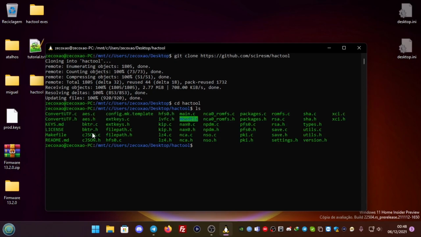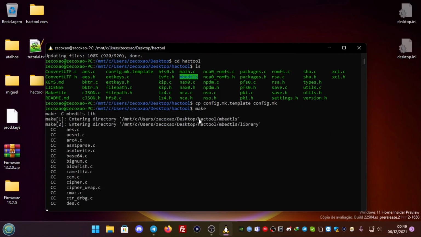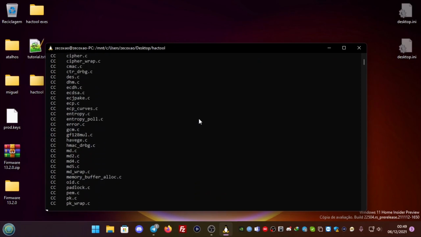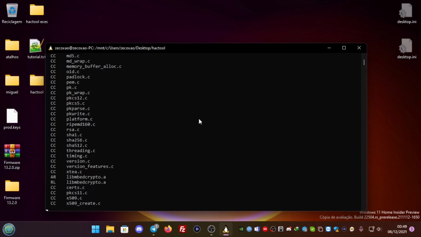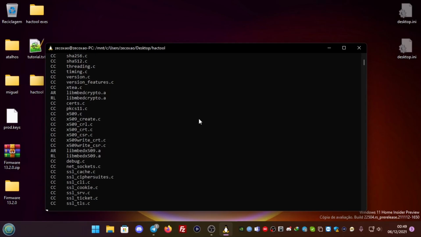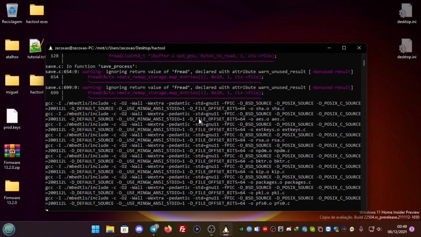the directory, and list just to know what you have here. And then there is the important thing, which is the config.make.template. You need to copy config.make.template to config.make. After that, you install make and GCC, and then you type make. This will compile everything that is necessary to decrypt Switch firmware.